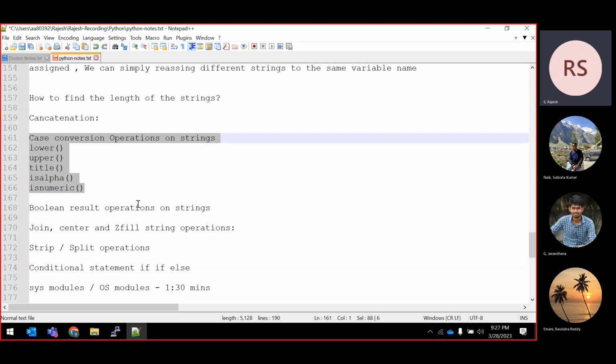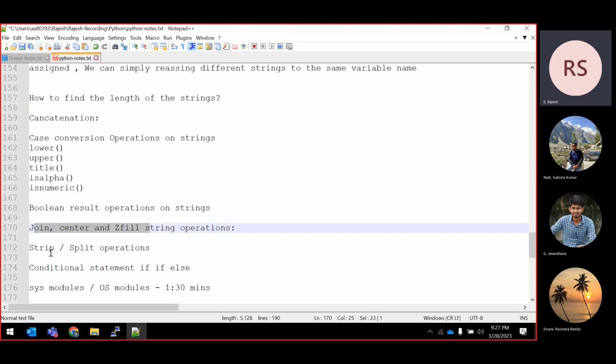All these functions play a very vital role, for example join, center, zfill, boolean, strip, and split. Strip and split we need to learn today, and we'll also be learning the module topic. Instead of going to the if condition, conditional statements or for loop, let me first complete the module part so that you get an understanding of how exactly modules work in Python.